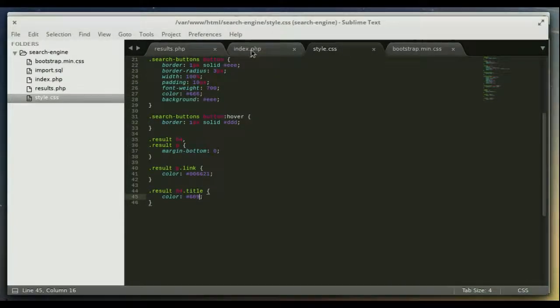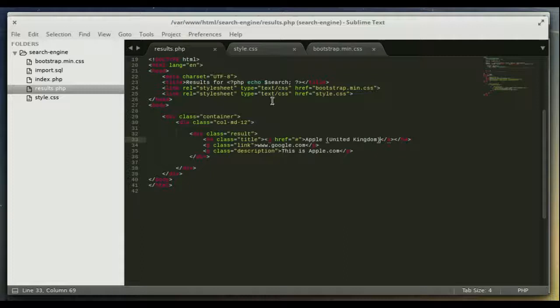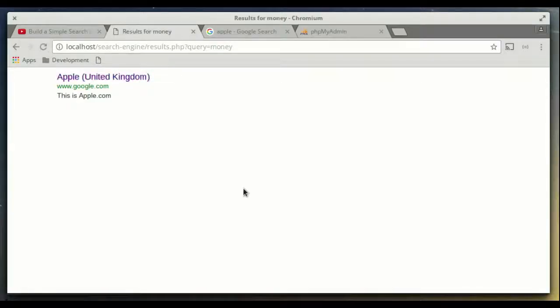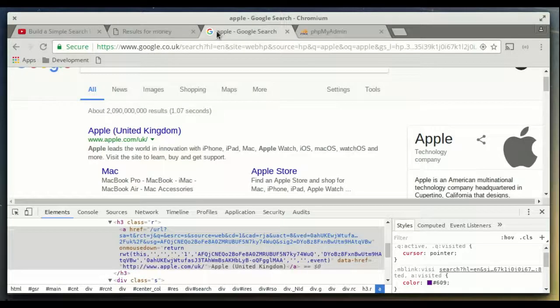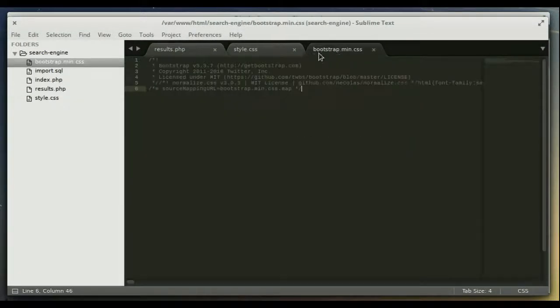H4 title, because it's an A link inside of it, let's have a look, let's close this. Because there's an A link inside of it, we need to say the A. So refresh that, and it's the same colour. So now what we're going to want to do is loop through all of those results.